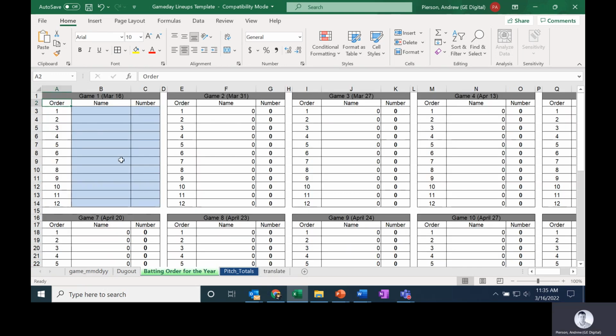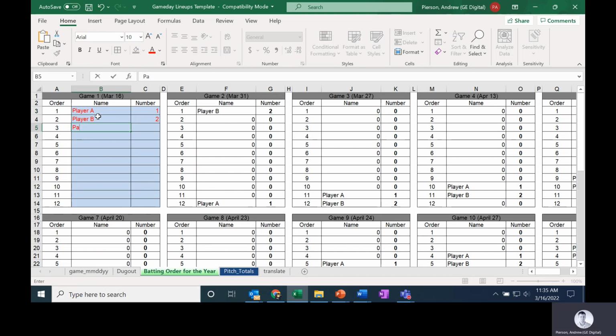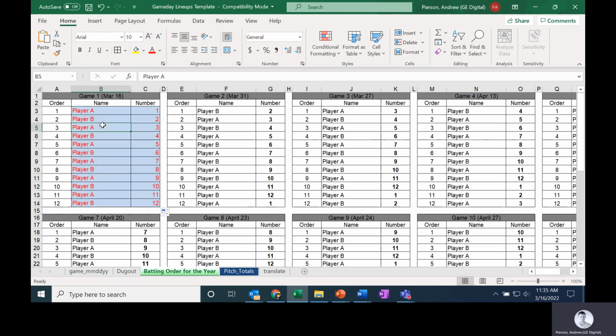So where I'm going to start is I'm going to start here on the batting order for the year tab, and I'm just going to enter my opening day batting lineup. And I don't have a team in mind here this year, so I'm just going to type in player A is number 1, player B is number 2, and so forth. I think I should be able to drag and drop these. We'll see. Almost. So this is my team.